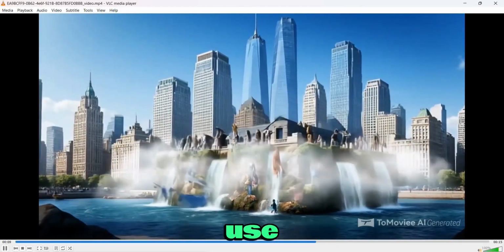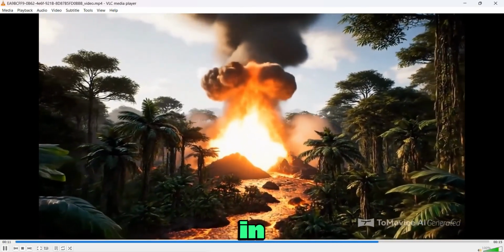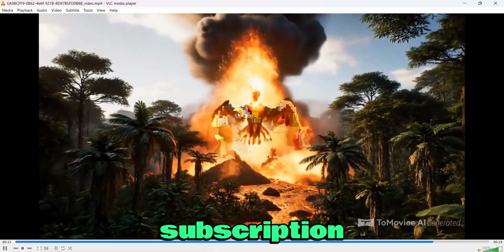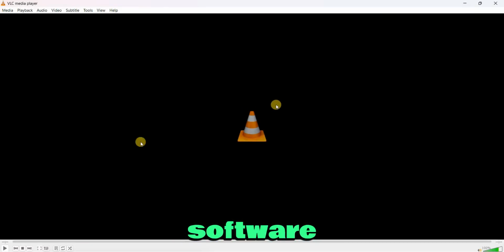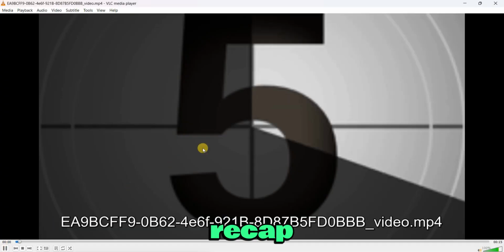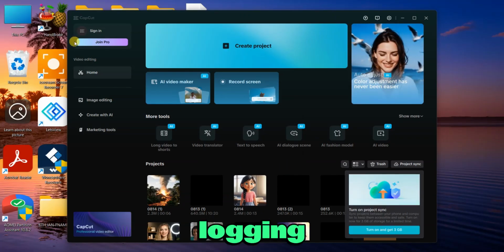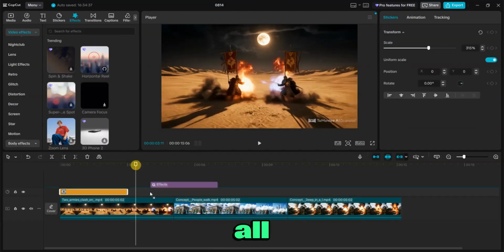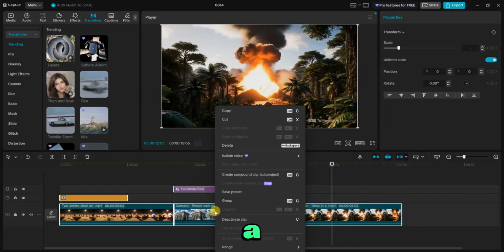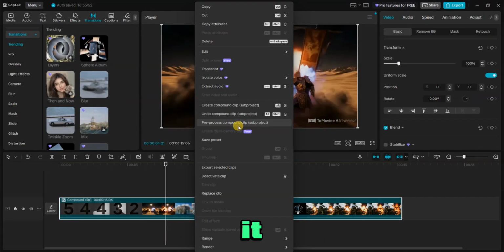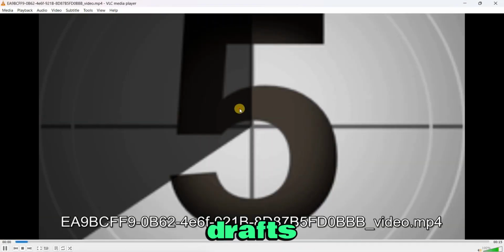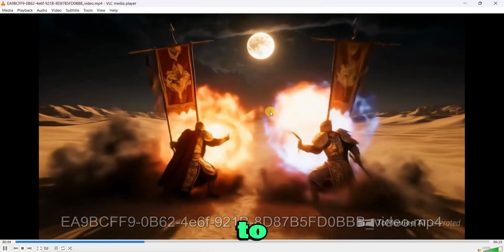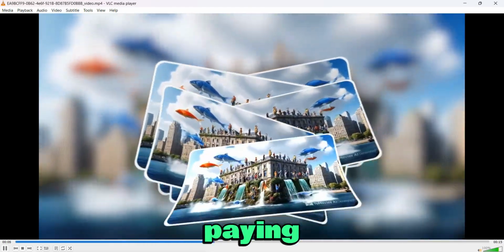This is how you can use CapCut Pro for free forever in 2025, no subscription, no cracked software, just this simple method. To recap, open CapCut without logging in, set your file path, create your project, add all the pro features you want, make a compound clip, pre-process it, and grab the finished file from your drafts folder. Follow every step exactly, and you'll be able to enjoy all the pro tools without paying a cent.